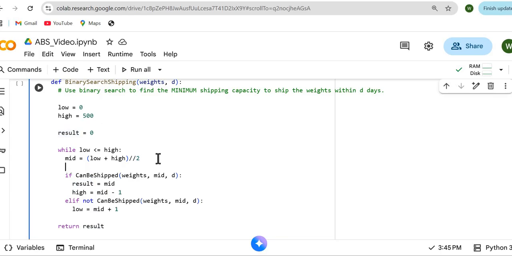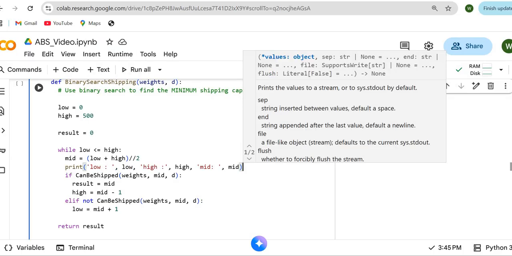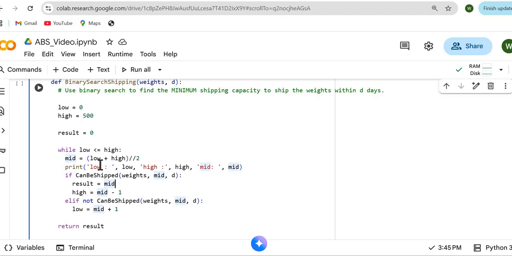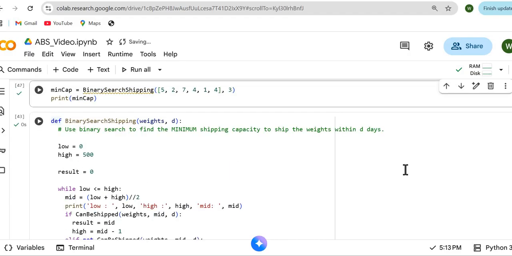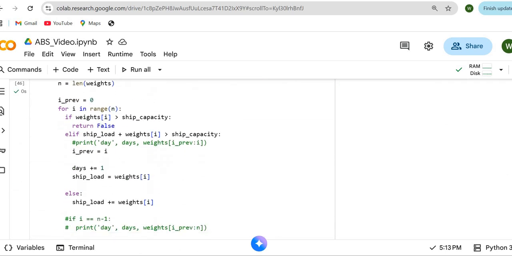As always, we will put three prints so that it helps us understand what's going on. So I put these prints for low, mid, and high, and I think that should be it. Now we will see this working by looking at a binary search example on this list of weights with, let's say, 3 days as my requirement. Before running this, however, I have commented out these prints in the can be shipped function. Otherwise, the screen gets too cluttered, hard to understand, right?